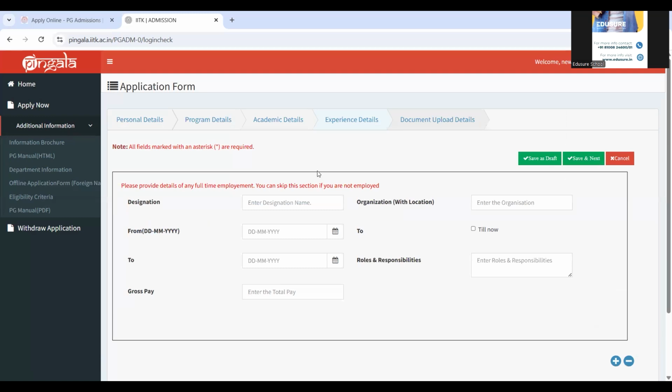After that, you will have to start with the experience details. So since I've not worked, I'm going to fill it 0. Okay, I have not had any work experience, so I'm just going to click on save and next.